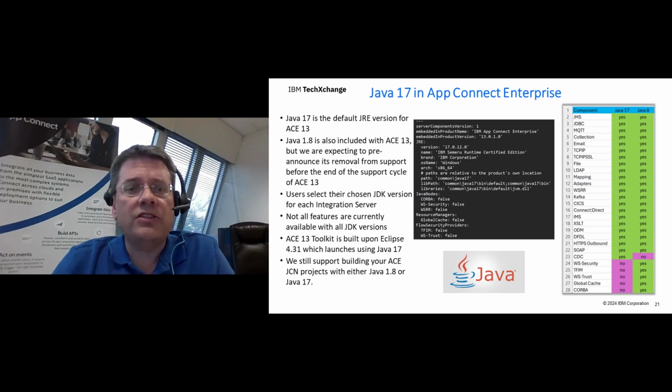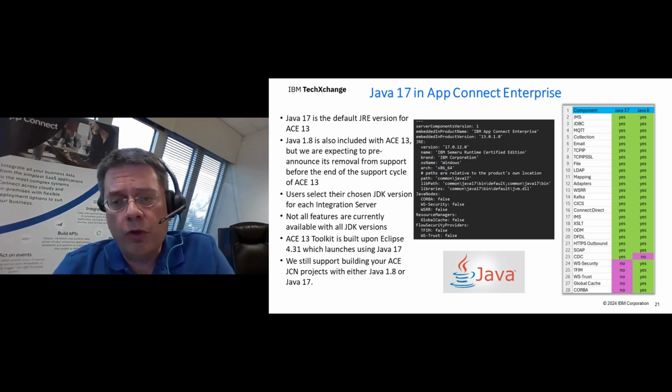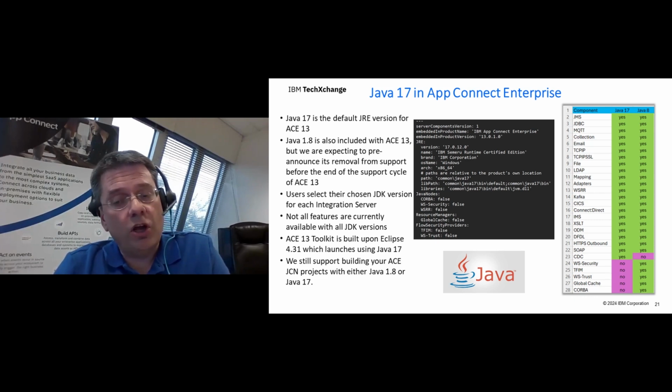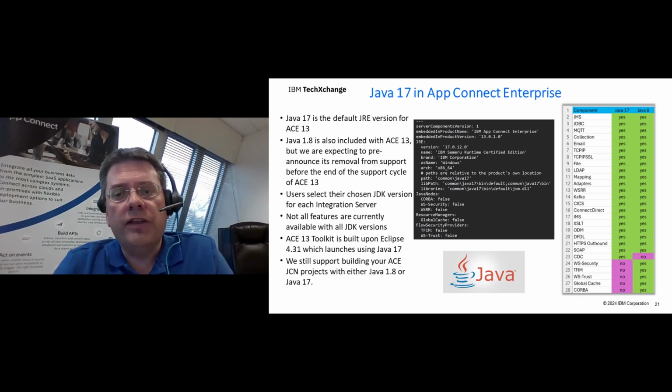The graphics shown on the right-hand side of the chart is just intended to inform users that we do know that some things are not yet quite compatible with the Java 17 universe. So specifically those folks who are using their flows to do WS security or WS trust, or if you're interacting with Tivoli Federated Identity Manager, using our global cache or using the Corba node, then that will require you to stick on Java 8 inside a single integration server for a while longer. I say a single integration server because you can configure each integration server to use a different version of Java if you prefer. For that reason, we hope that users have a lot of flexibility.